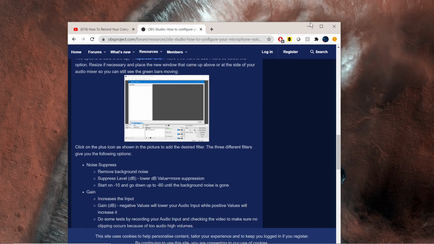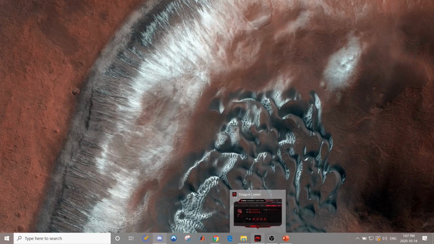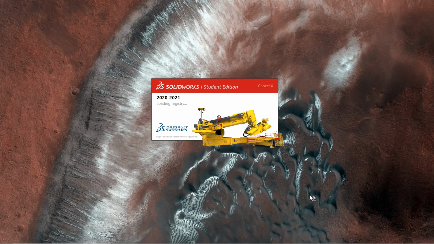Alright, so I think I'll just start. Does anyone object to me starting? Okay, cool. So open up SolidWorks if you have it installed on your computer already, and you can follow along.